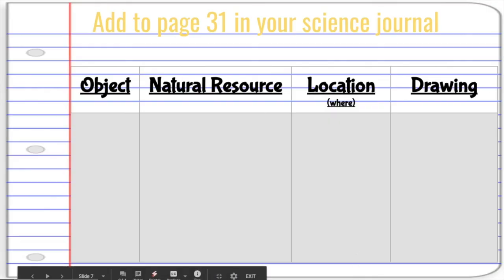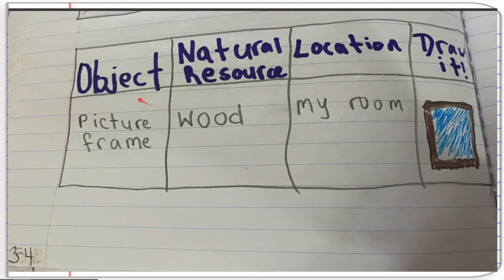Let me show you an example of what I found in my home. The object that I found was a picture frame. It is made from a natural resource, wood. The location where I found it was in my room, and here is a picture of it.